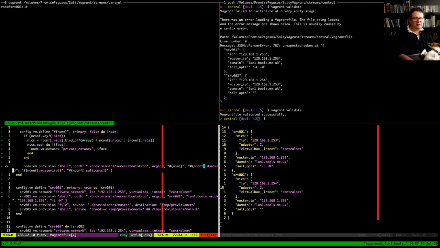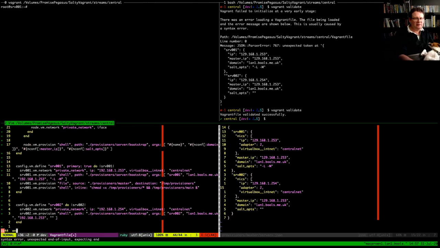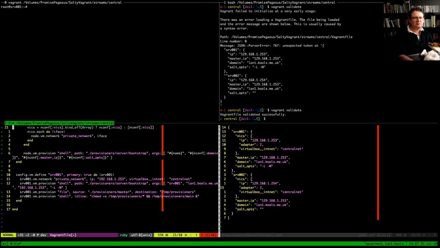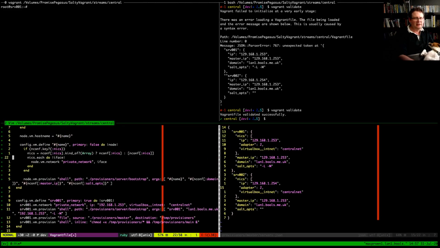Now we haven't dealt with the problem of these two extra steps. I've got a kludgy way of doing it. Get rid of that. The kludgy way of doing it is just to say if name is server one, then provision those two extra files. Okay, let's just do it that way for now.